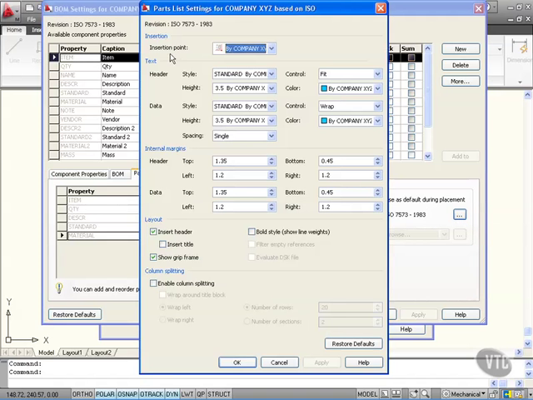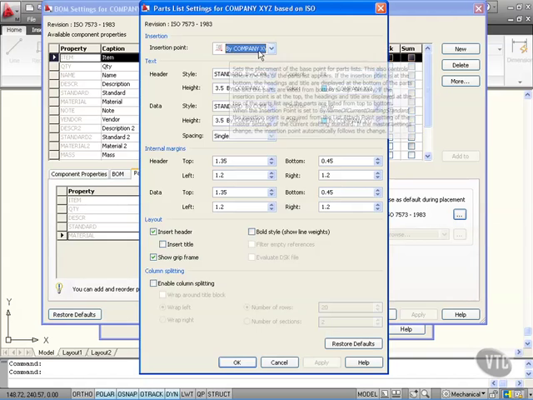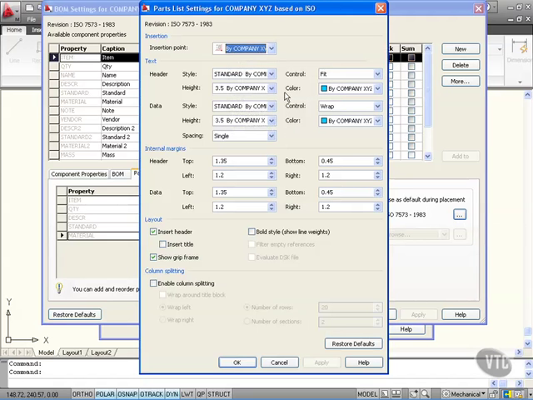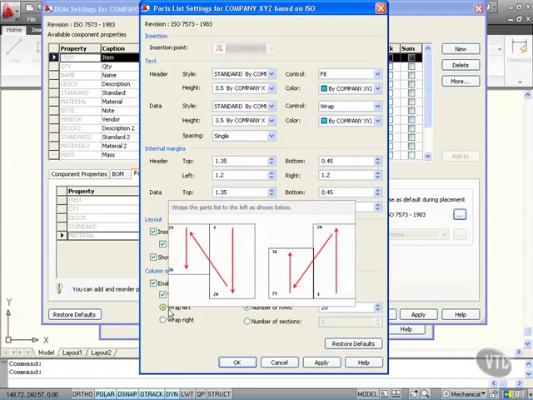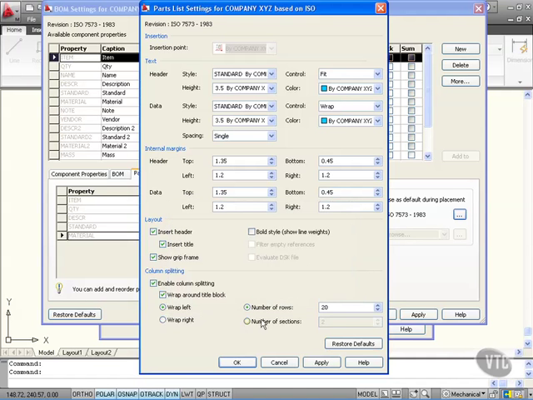So at the moment the insertion point is by company XYZ standard, as you can see. Now what I can do is change things like internal margins. I can change headers. I can make sure that the title is always inserted, for example. I'm going to enable column splitting. I'm going to wrap around the title block. We're going to wrap to the left, as you can see, and the number of rows by default are going to be, in this case, 10. So I've made some changes there.